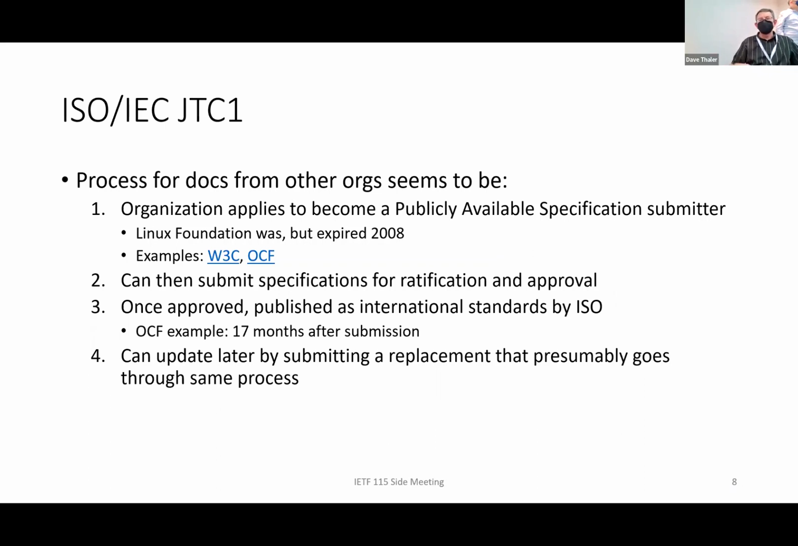Since this is not about getting ISO to actually create a working group or anything, it is popular for small SDOs to take a document that they've already done, take it to ISO to get an ISO number so that it can be referenced by international standards. Well, how does that work? The organization applies to become a publicly available specification or PAS submitter. Okay. Notably, the Linux Foundation used to be one of those, but that expired in 2008.